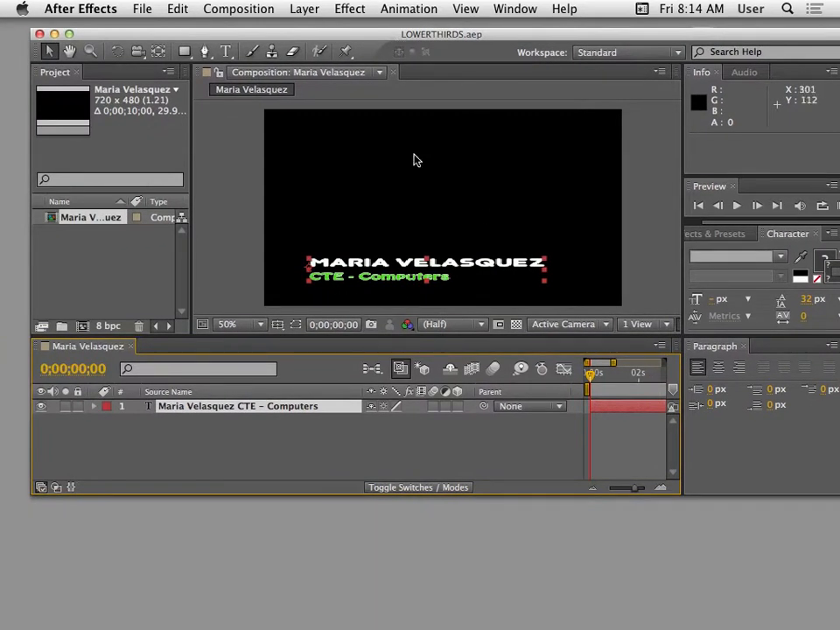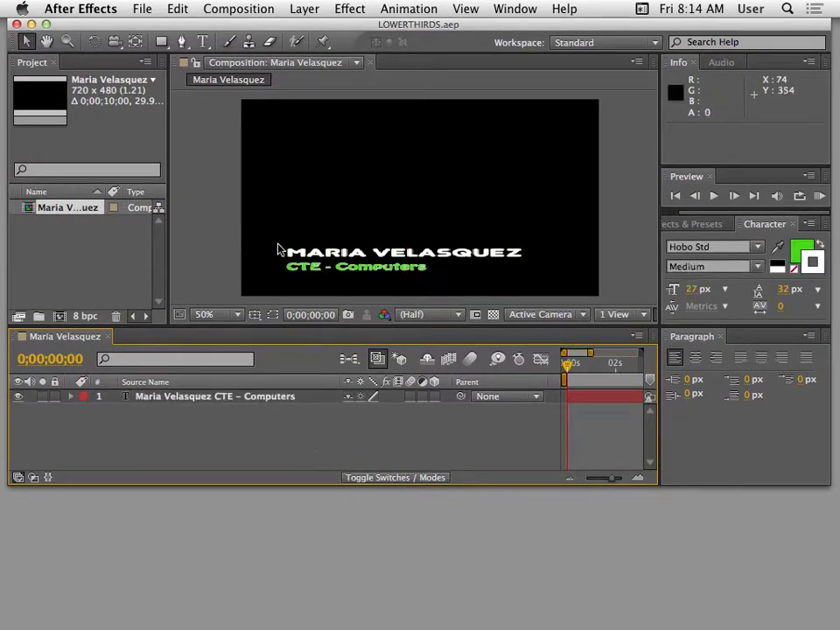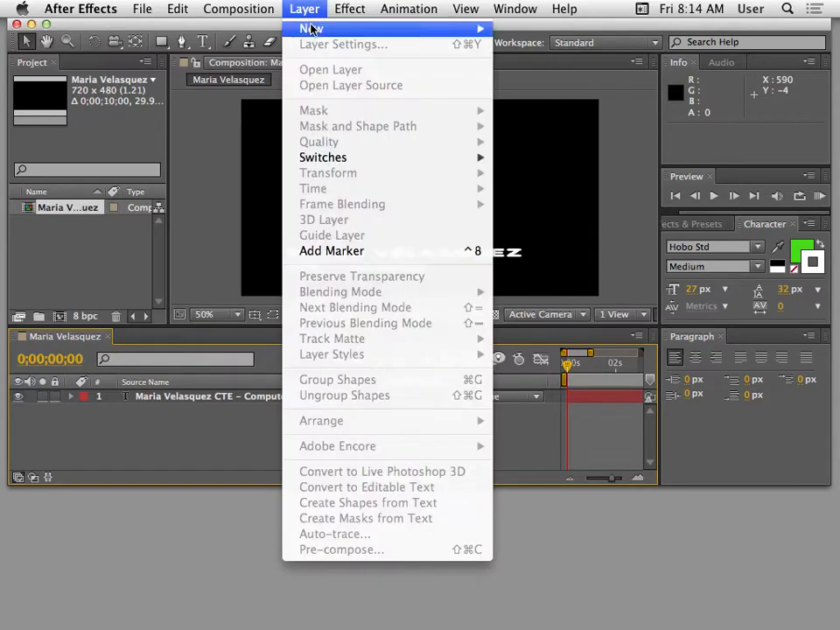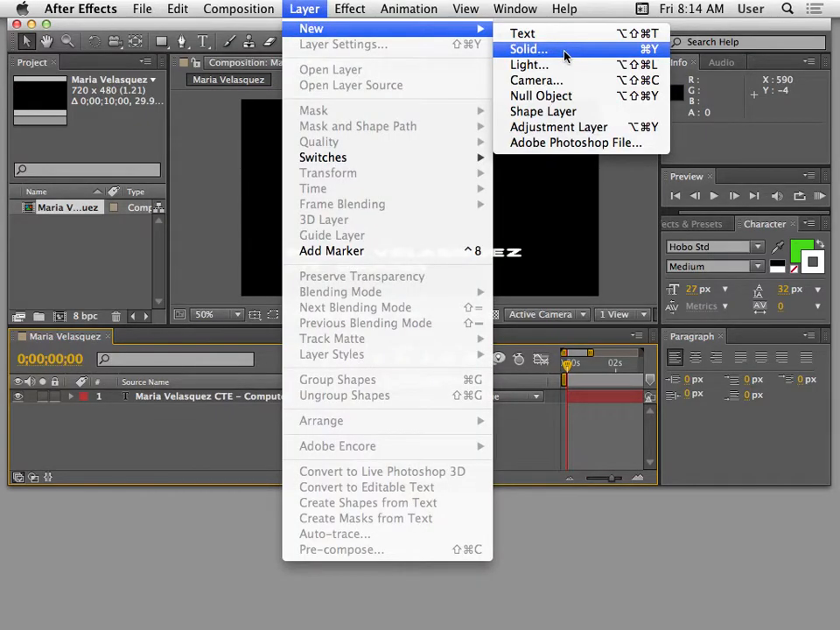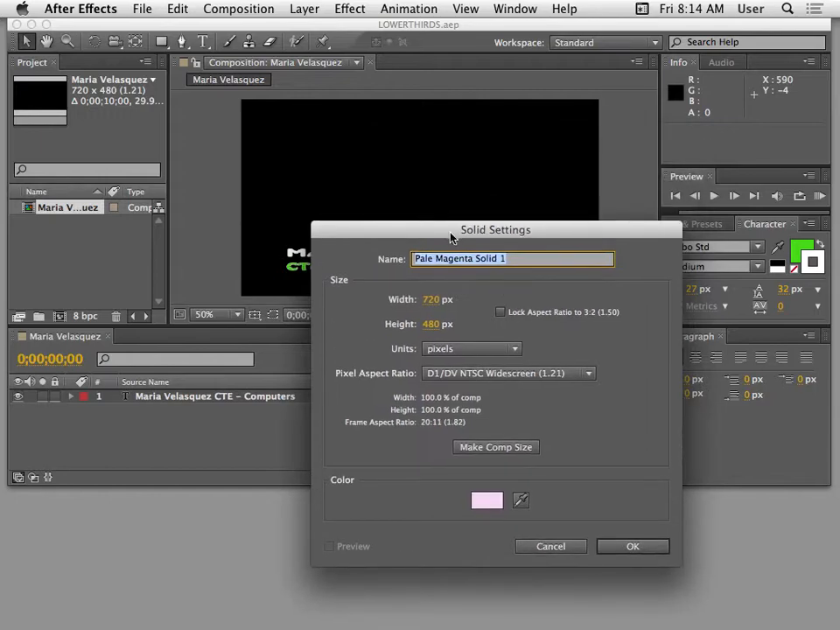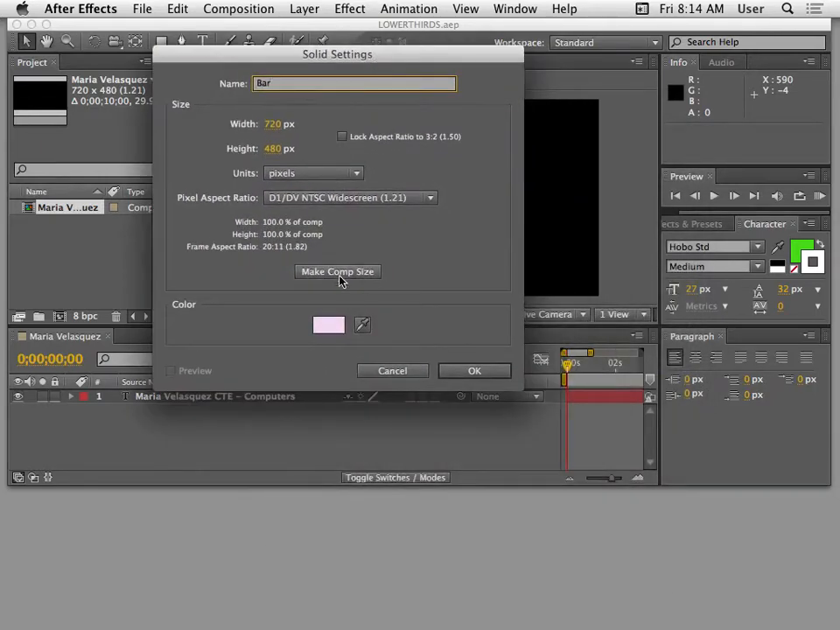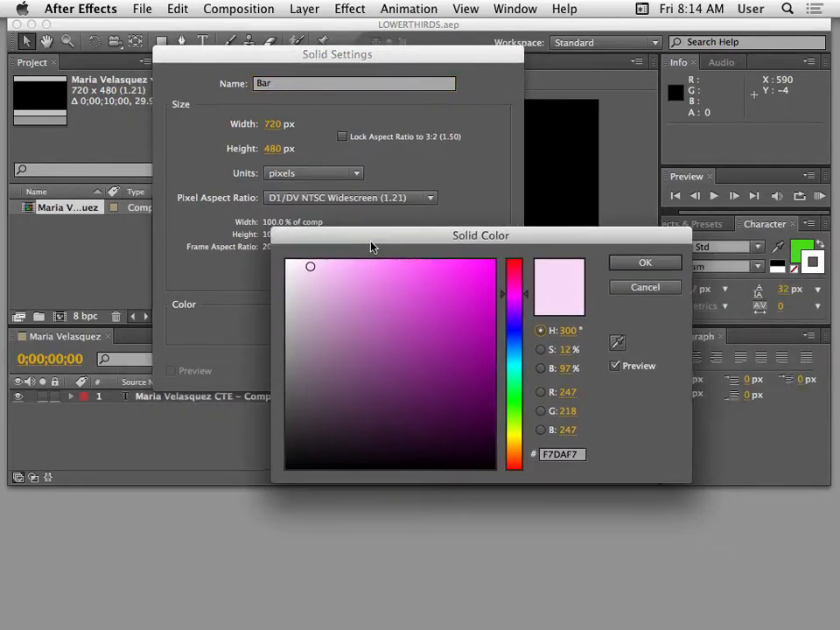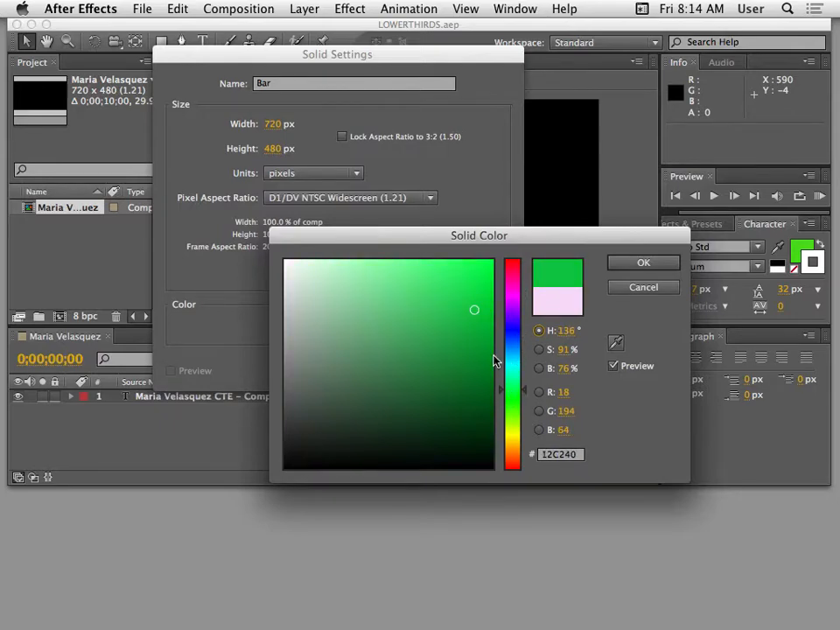Perfect. To create the bar, I'm going to deselect anything, because if you have something selected as you create graphics in After Effects, sometimes you create masks and you get unexpected results. So I'll deselect. Layer, New, Solid. Keyboard shortcut Control Y. We can call this bar and make sure it's the comp size. Click the color swatch to set it to whatever color you want your bar to be.